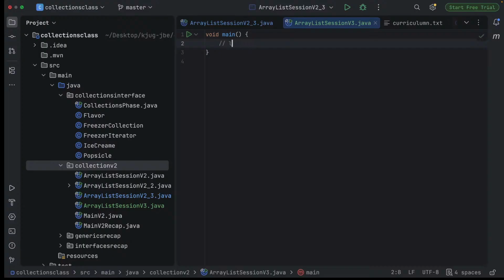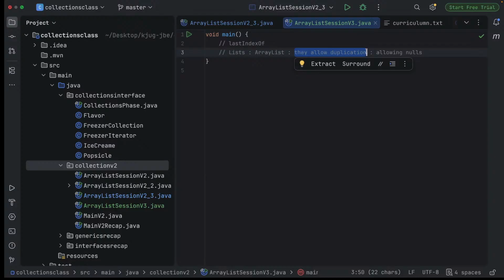So we looked at index of. Let's look at last index of. With this, we need to consider something that we covered earlier, which is that lists, and by extension ArrayLists, have as one of their core characteristics that they allow duplication. So you can duplicate elements. We also talked about them allowing nulls, which is another thing you need to consider. But the most important for this particular example is that they allow duplication.